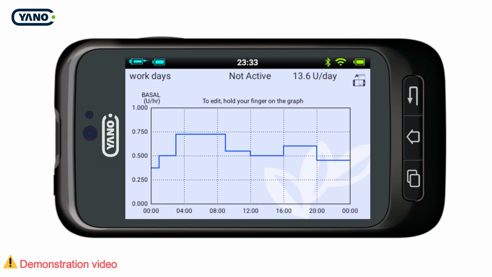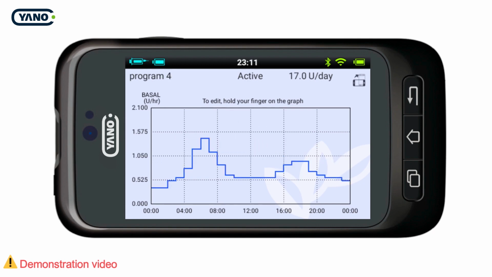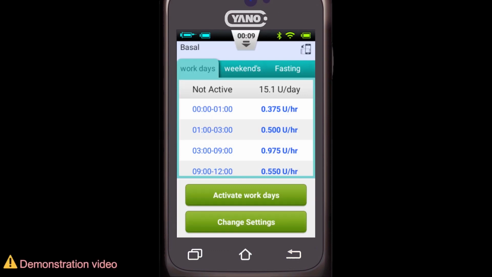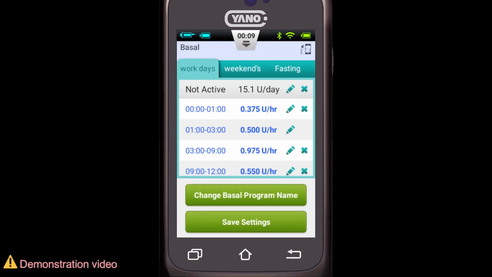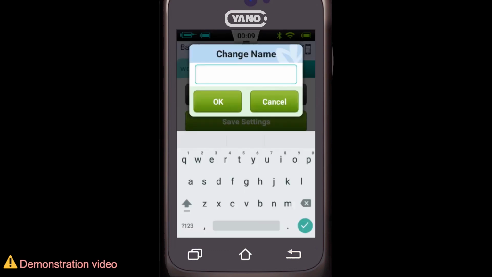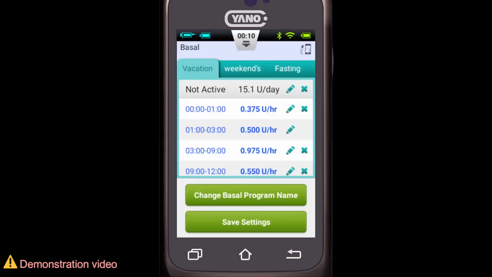Note: we can use the touchscreen to navigate between basal programs when we're not in edit mode. However, changing the name of the base program is possible in portrait mode. Enter edit mode. Press the Change Basal Program Name button to open the Change Name dialog box and give it a new name. After completing the naming of the basal program, click the Save Settings button.